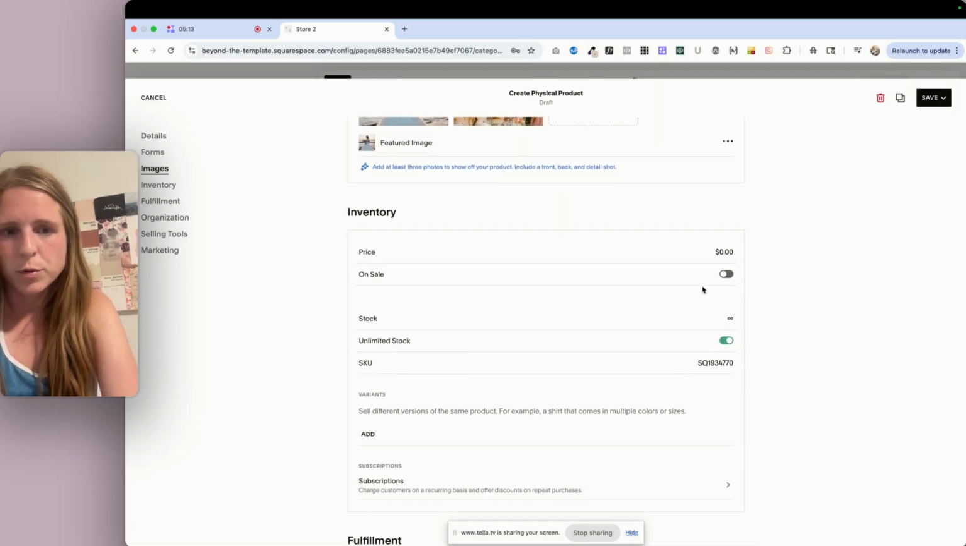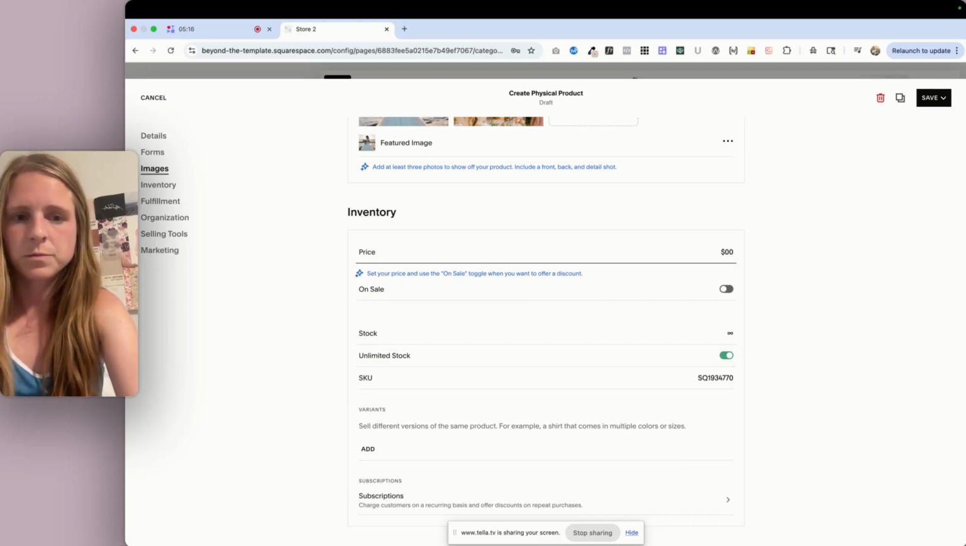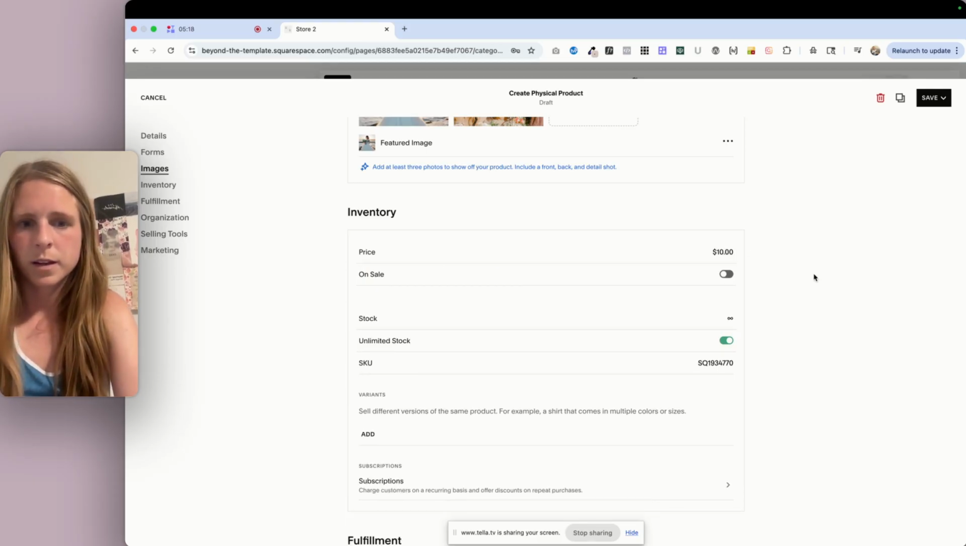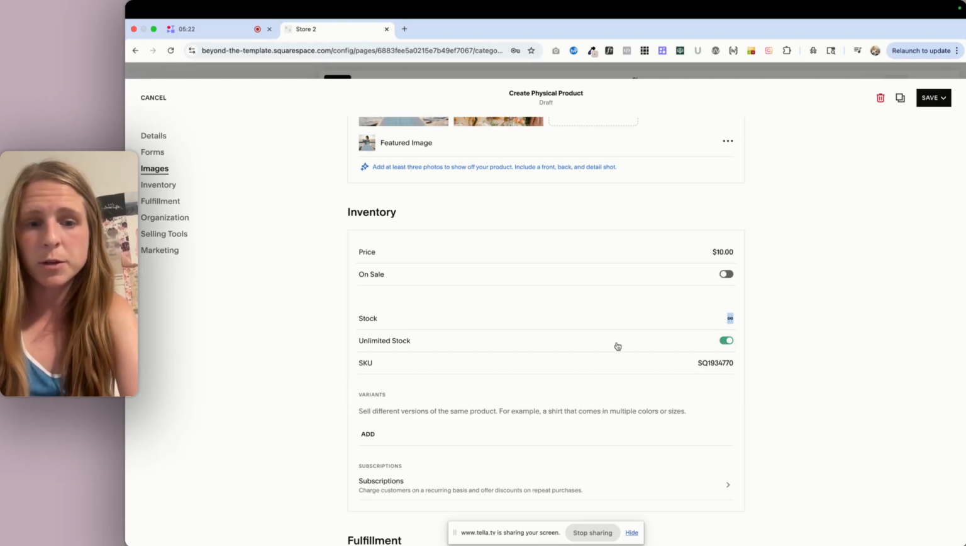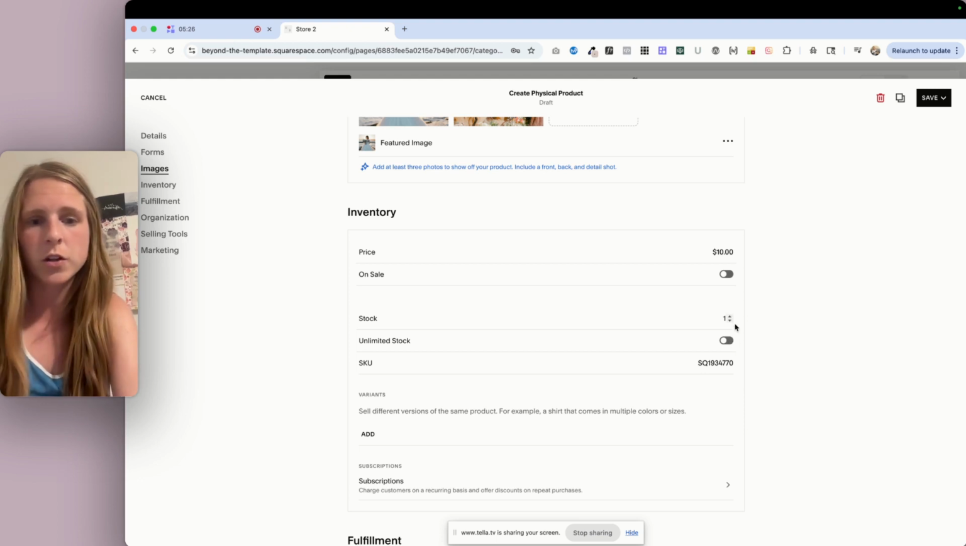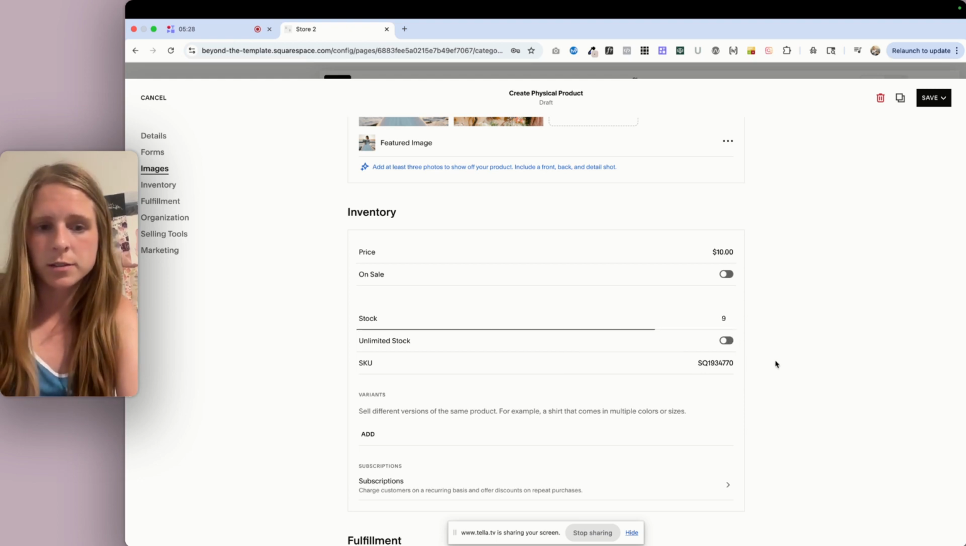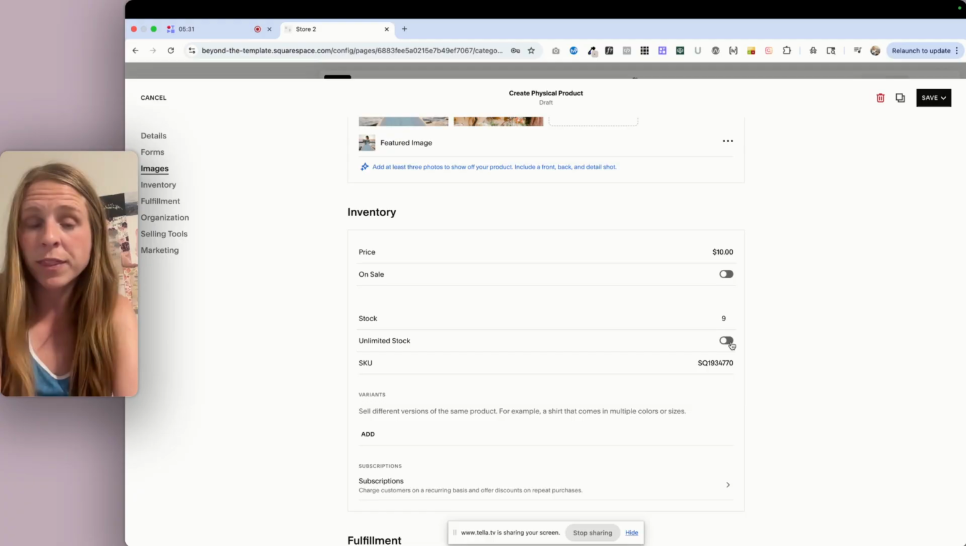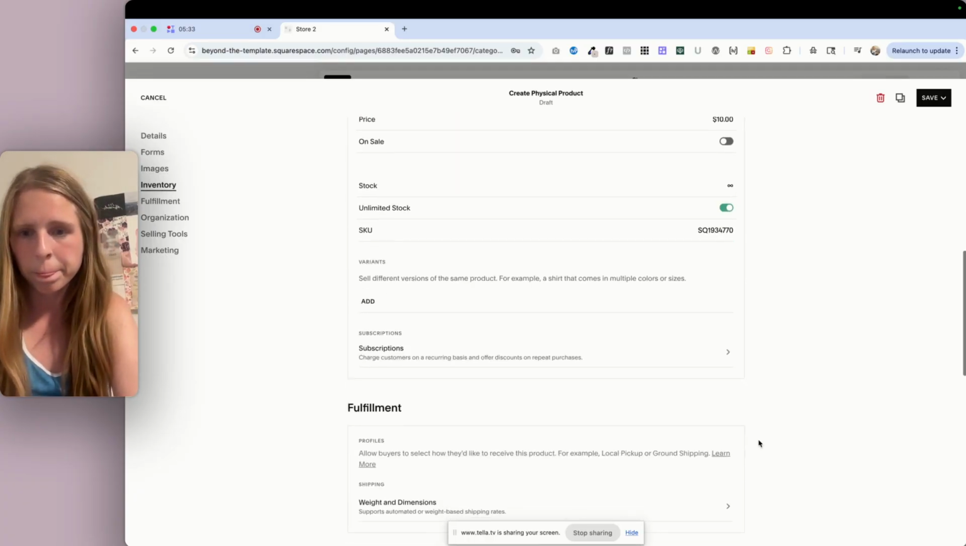Okay, price. We're not doing on sale. The stock, if you have a limited stock, make sure you change that. And you will flip over that little toggle and put how many you have in stock. If you have unlimited, you'll have that be unlimited.